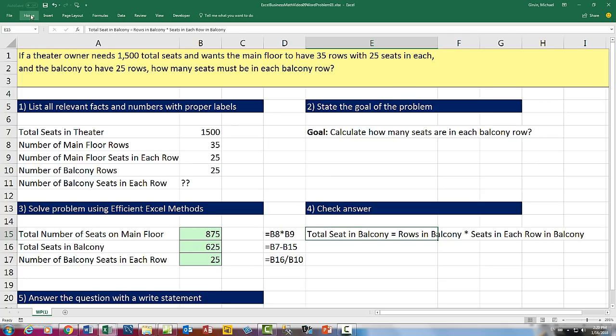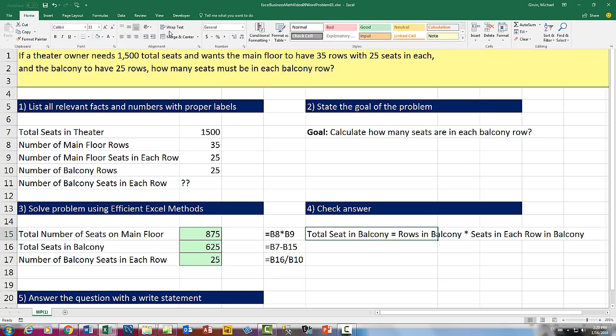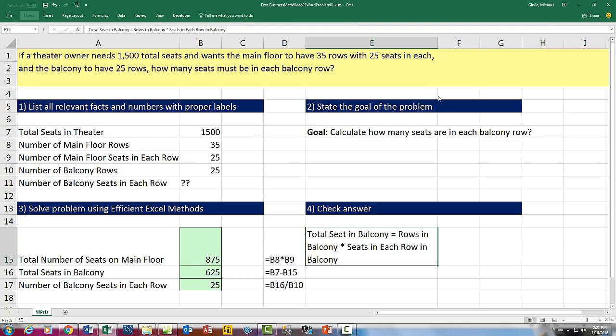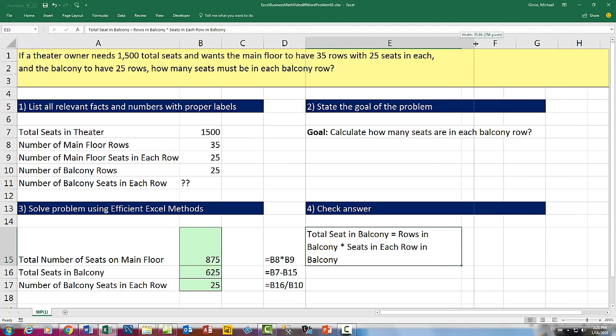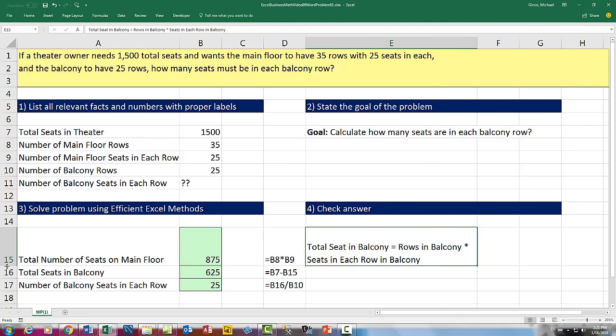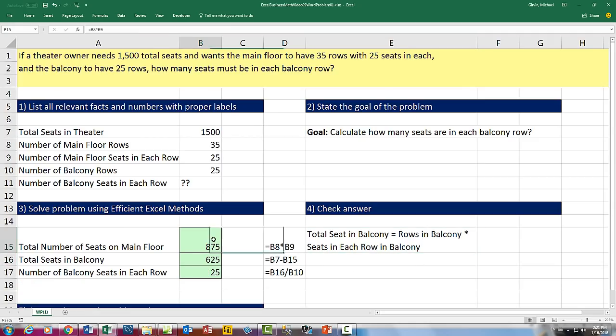I'm going to widen it maybe that much. Click in the cell and go up to Home, Alignment, Wrap Text. Maybe I'll come up, widen it a little bit more. Now I can come over in between 15 and 16 and double click. Right click, Format Painter, equal sign. There's the number of rows in the balcony times, there's the number of seats in each row. And now when I hit Enter, there's our 625.